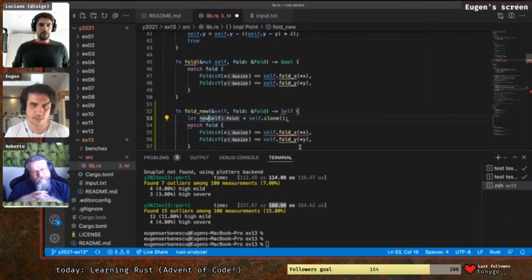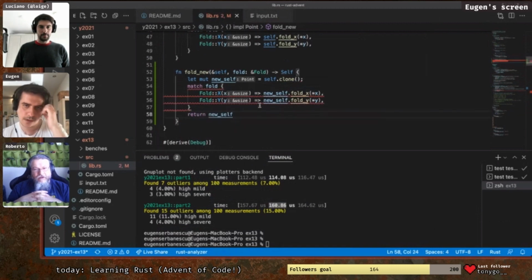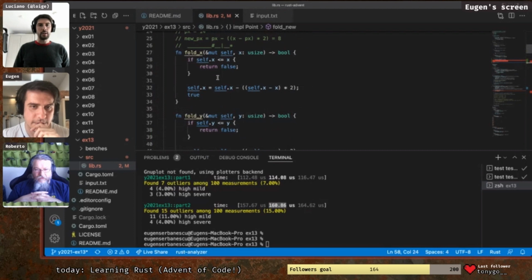Yes, and also you need to mark this one as mute. Let mute. Yes, you are correct. Yep, and then we go new self, right? And I think that should do it. We need to also return, but fold.dex is returning a boolean now. Is it? Oh yeah.